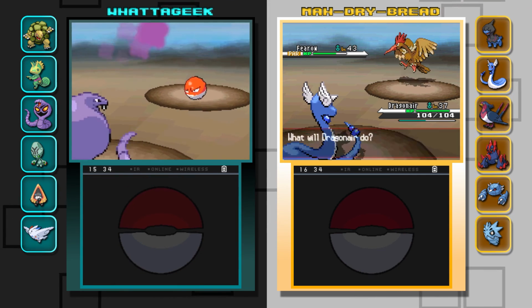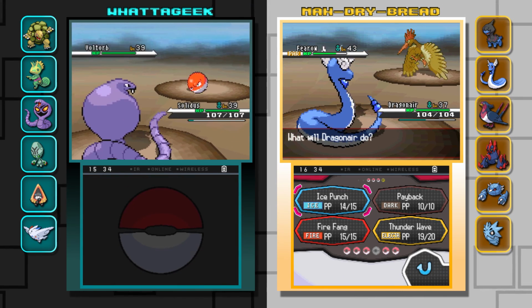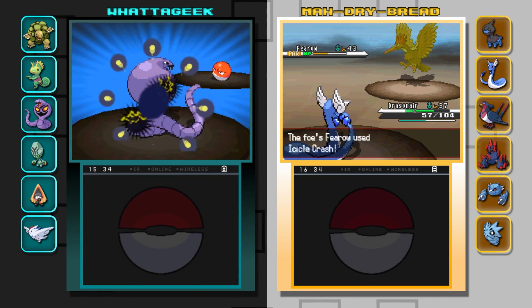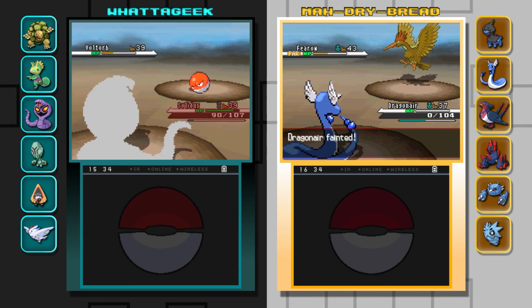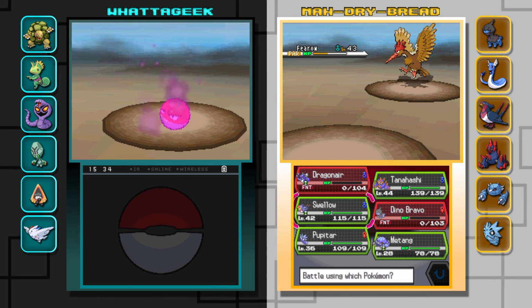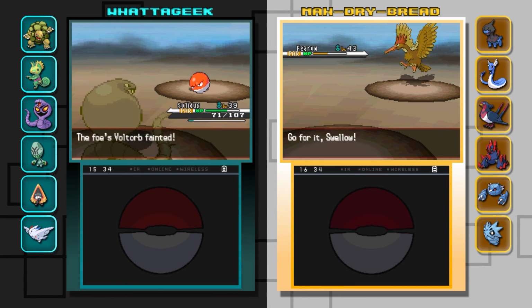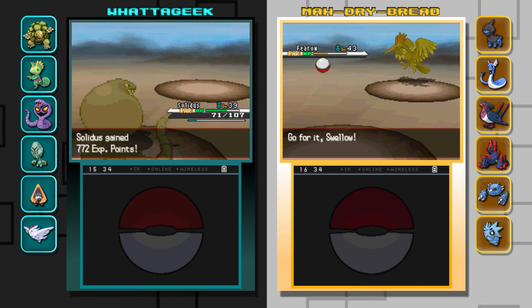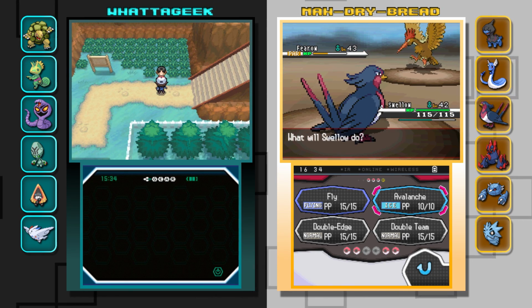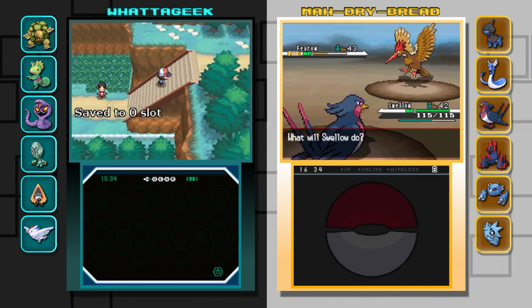It's using Tickle, which lowers my attack and defense. That's annoying. And yeah, it's got ice moves, so it just one-shot Dragonair. Maybe I can just brute force it with Swellow at this point. My team is pretty weak to ice, I gotta say. Now that you have Matang, you might have some more of a chance there. Yeah.